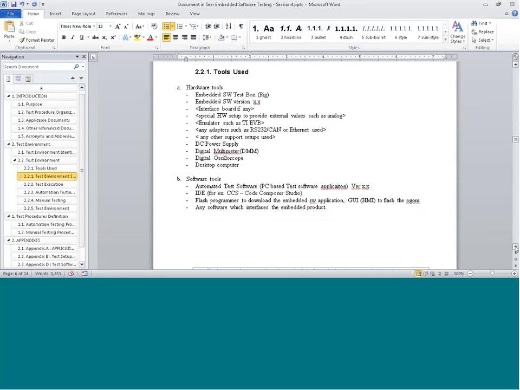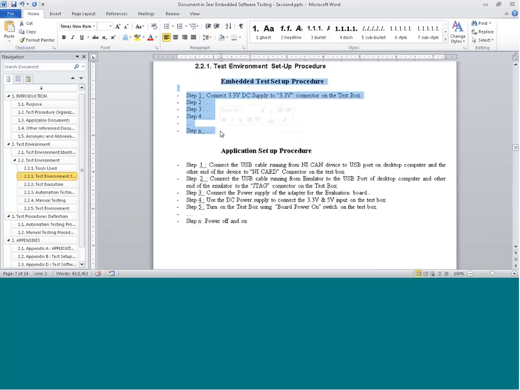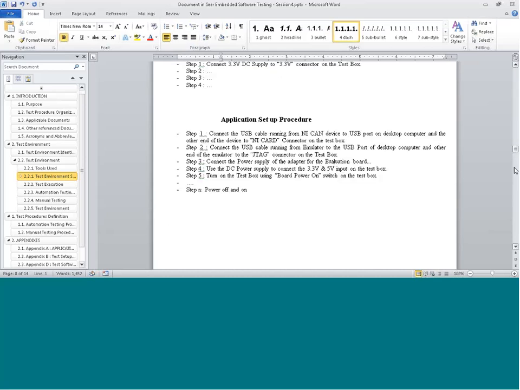Similarly, on the host, we can have an application setup. Here we have highlighted the target based setup procedure. Here we have highlighted the application setup procedure. The application setup procedure should be connecting the USB to the host with a CAN card or adapter. This is an example basically, or a JTAG cable, emulator connected to the target port, etc.